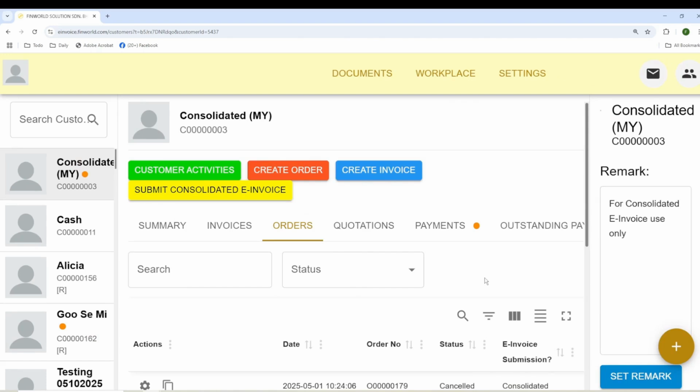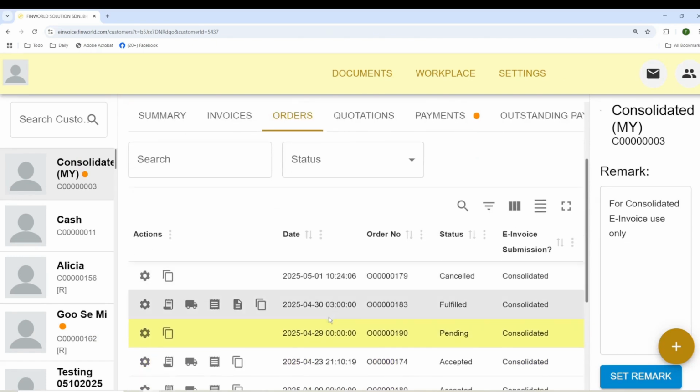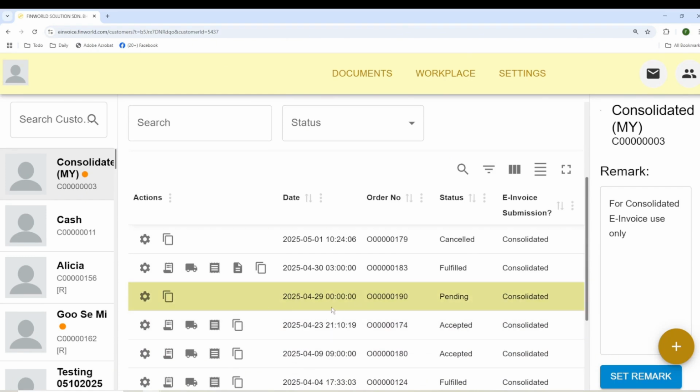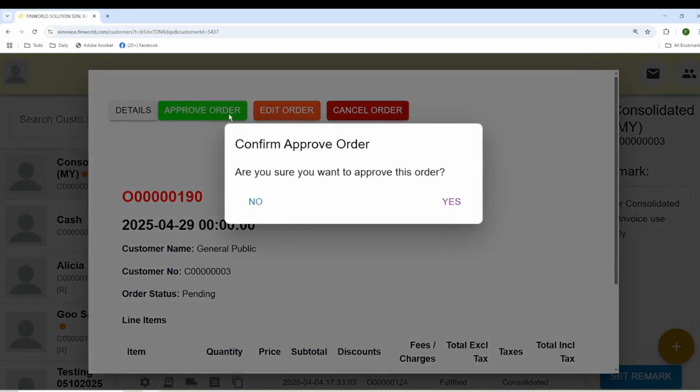Alright, so after you've created the order, the invoice you just made won't necessarily appear at the top. It's sorted according to the date you selected. So just now you chose the date April 29th, remember? This yellow one here, the status says pending. So you need to click Manage Order on this gear icon, then select Approve Order, and then click Yes.